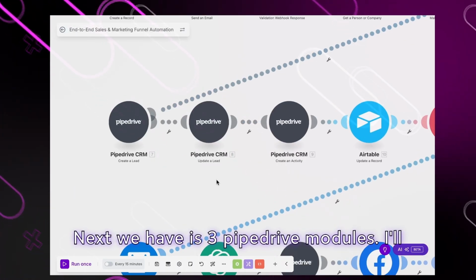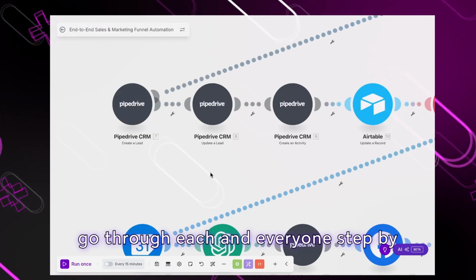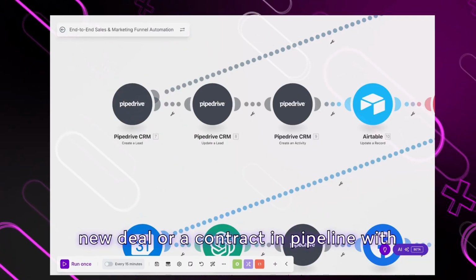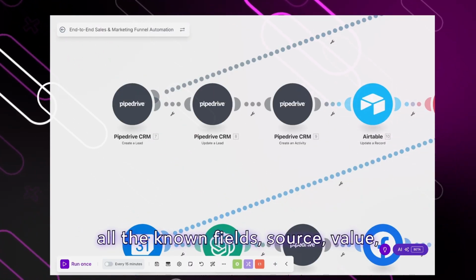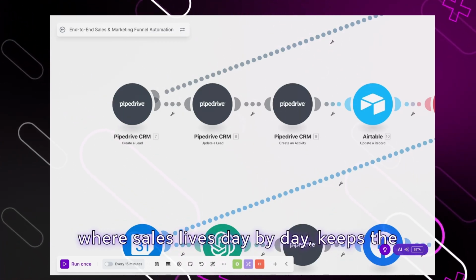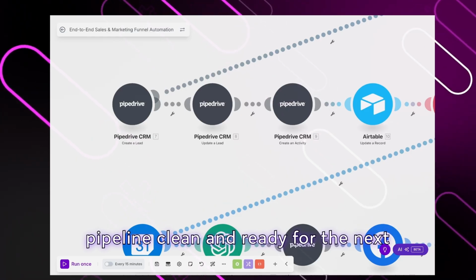Next we have 3 Pipedrive modules. I'll go through each and every one step by step. The first one basically creates a new deal or a contact in Pipedrive with all the known fields: source, value estimate, owner, notes, etc. This is where sales lives day by day. Keeps the pipeline clean and ready for the next steps.